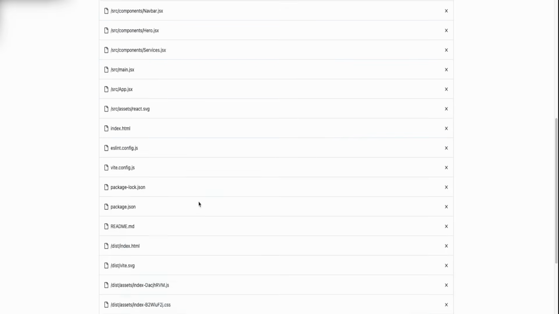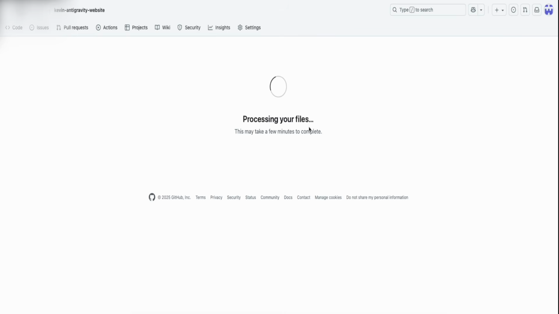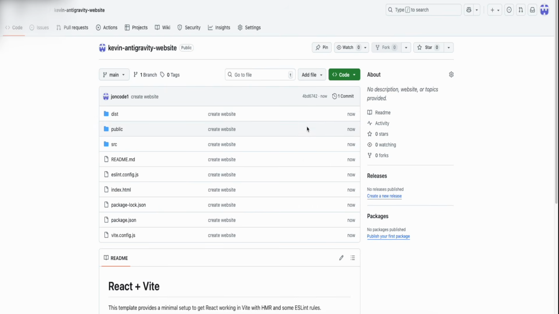Once everything is uploaded, scroll down, click on commit changes. You'll see this screen processing your files. Just wait for it to complete. Once it's complete, you'll see this screen pop up. You'll see that we created a brand new GitHub repo, and then we pretty much uploaded all the files, and you should see something like this now.